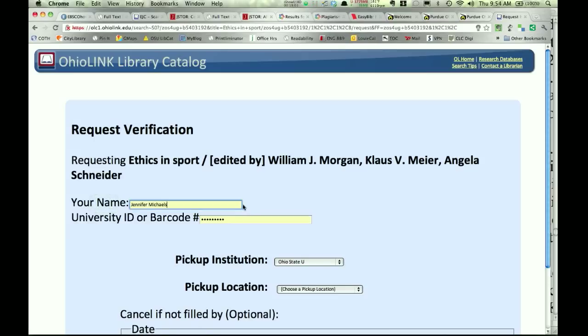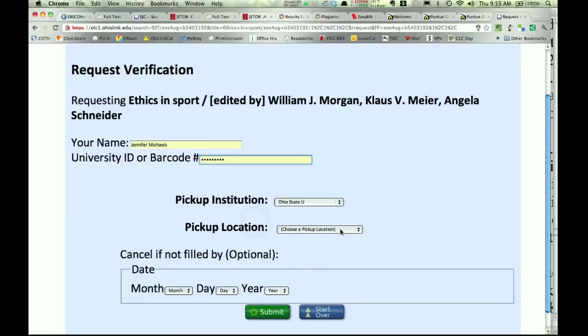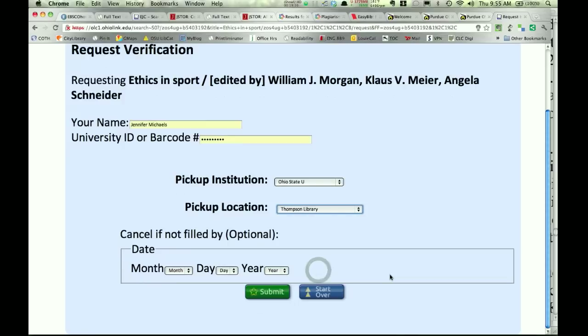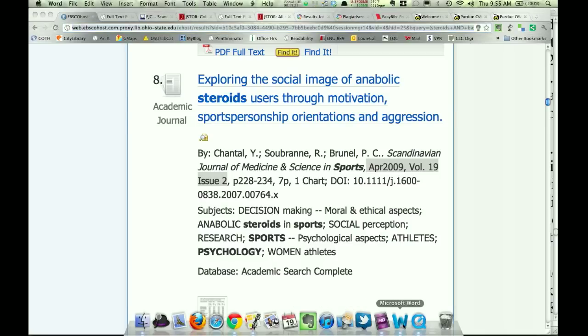Now notice, I told them that I'm in Ohio State. I give them my name and my university ID, which is right on your Buck ID. I'm going to say that I want it at Thompson Library. Now, I don't really want this book, so I'm not going to click Submit. But if I did, this would go into the system, and I would get an alert by email from the library system when the book was ready. How cool is that? So, let's see what else we need to talk about.